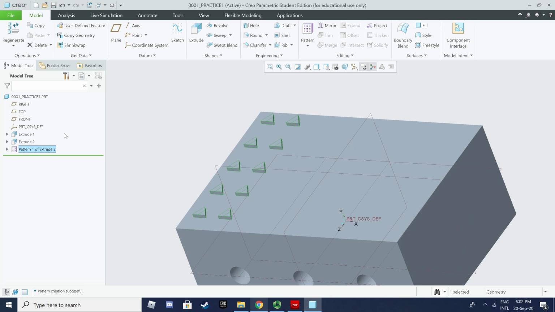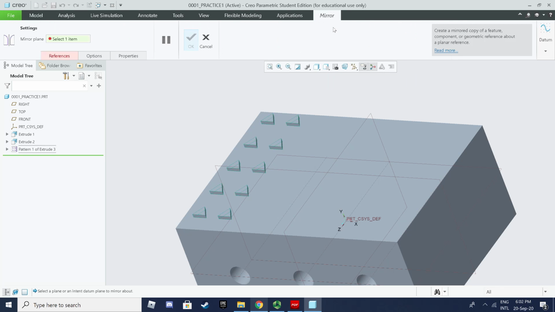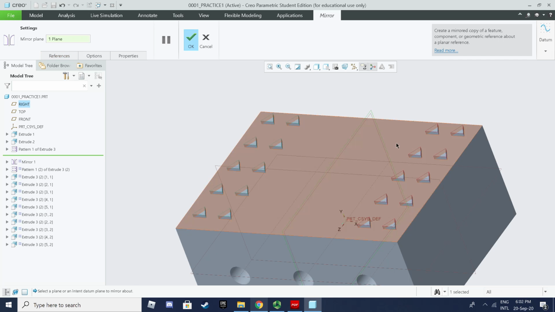Okay, next, another useful thing I would like to show is the mirror here. Okay, you can see here when I click mirror, and let's say I'm using this right plane as my mirror plane, you can see here this thing will be mirrored from the left part to the right part.